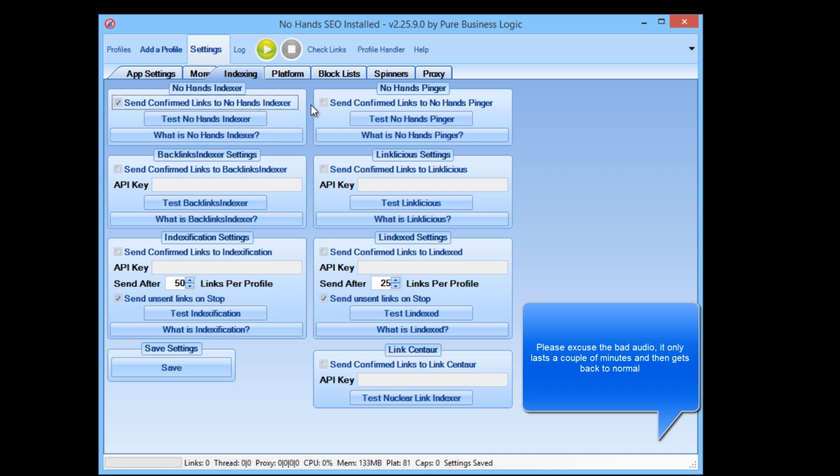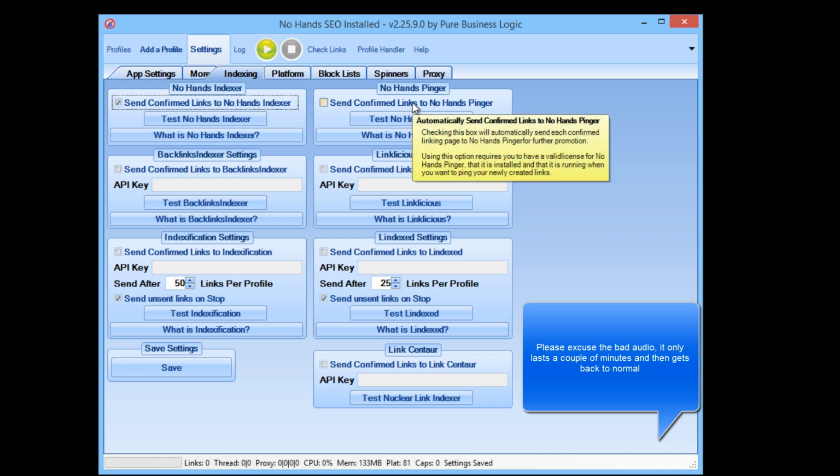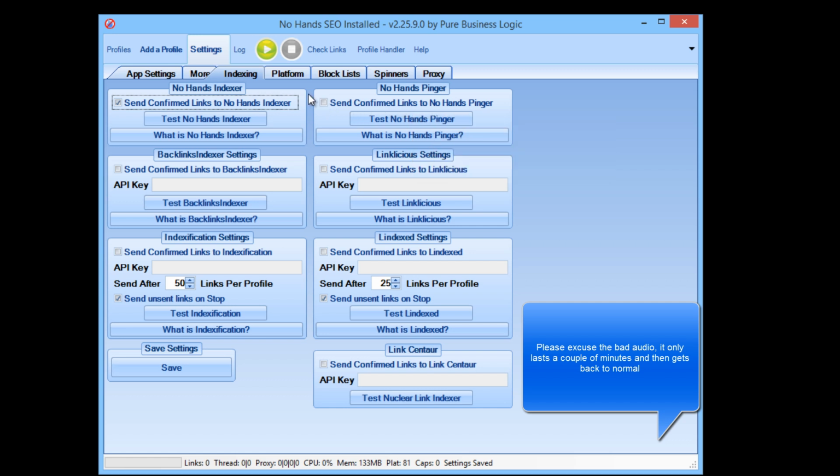No Hands Indexer you can get from nohandsindexer.com. It's only $20 and it will get your links indexed quicker. No Hands Pinger will ping all of your links. It's totally free from nohandspinger.com. Okay, and that's free for everyone. So if you just want to ping a list of links that you've already got, then you can enter them into No Hands Pinger. They both can be used as separate standalone programs, or they can be used as sort of a helper to No Hands SEO.